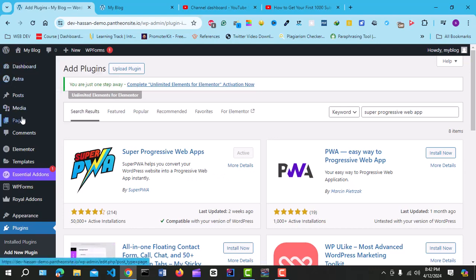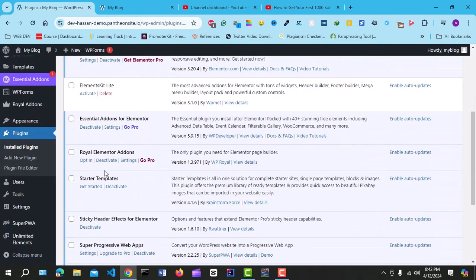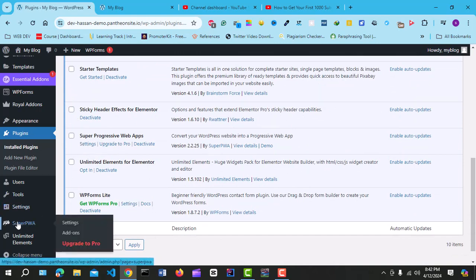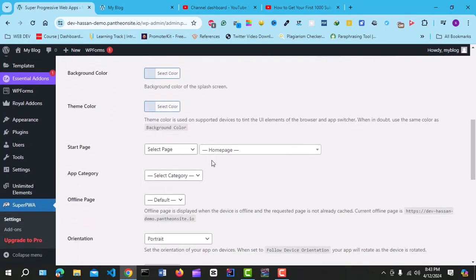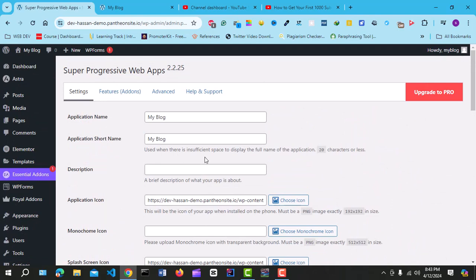So let's go back to our plugin section here and click on installed plugins. And when you go to installed plugins here, you can see our plugin is here. So you can use these settings here, or you come to the left side of your dashboard here, you will see the plugin showing over here. And you can use the settings here to also customize the plugin. So you click on settings and you'll be sent to this page here.